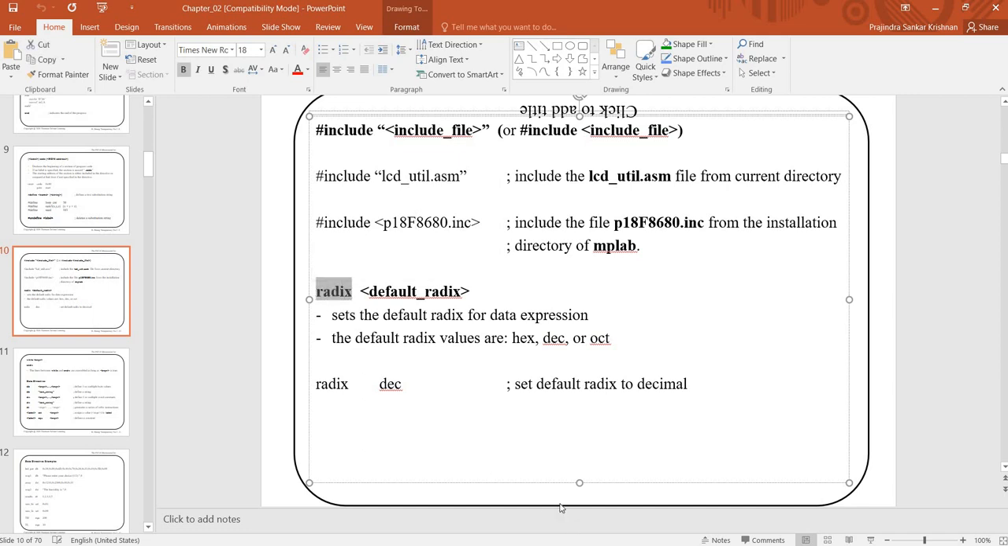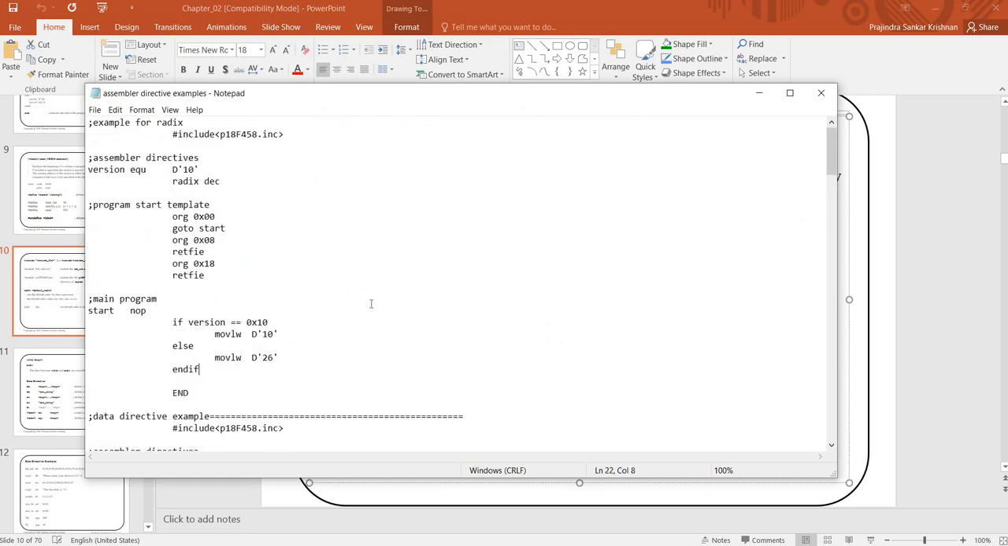Next one is radix. Radix accepts one argument, which sets the default radix for data expressions. Under the default radix, you can write hex, you can write decimal, or you can write octal. So how do you write it? You write something like this, radix decimal. Let's see, do we have a radix example here? Oh, yes, we do.